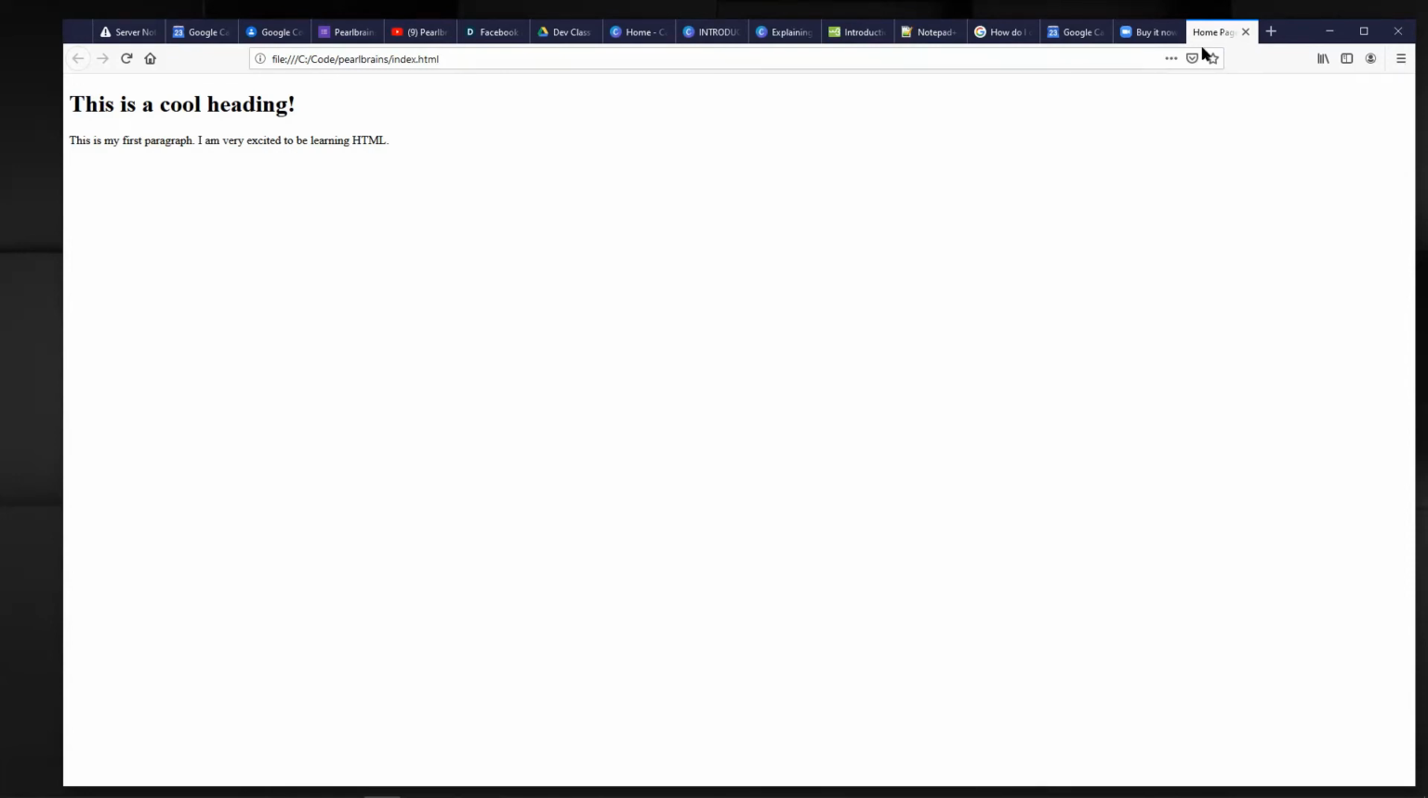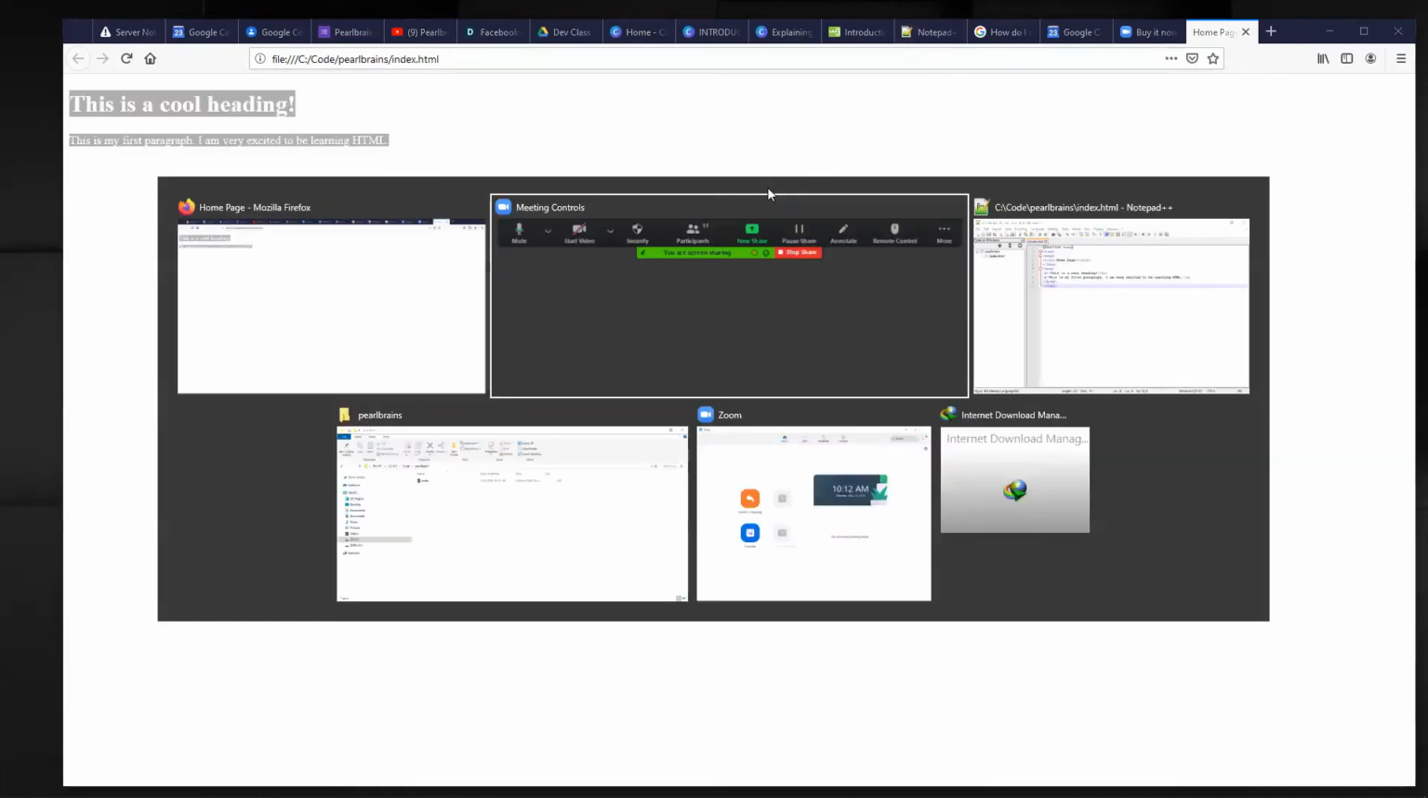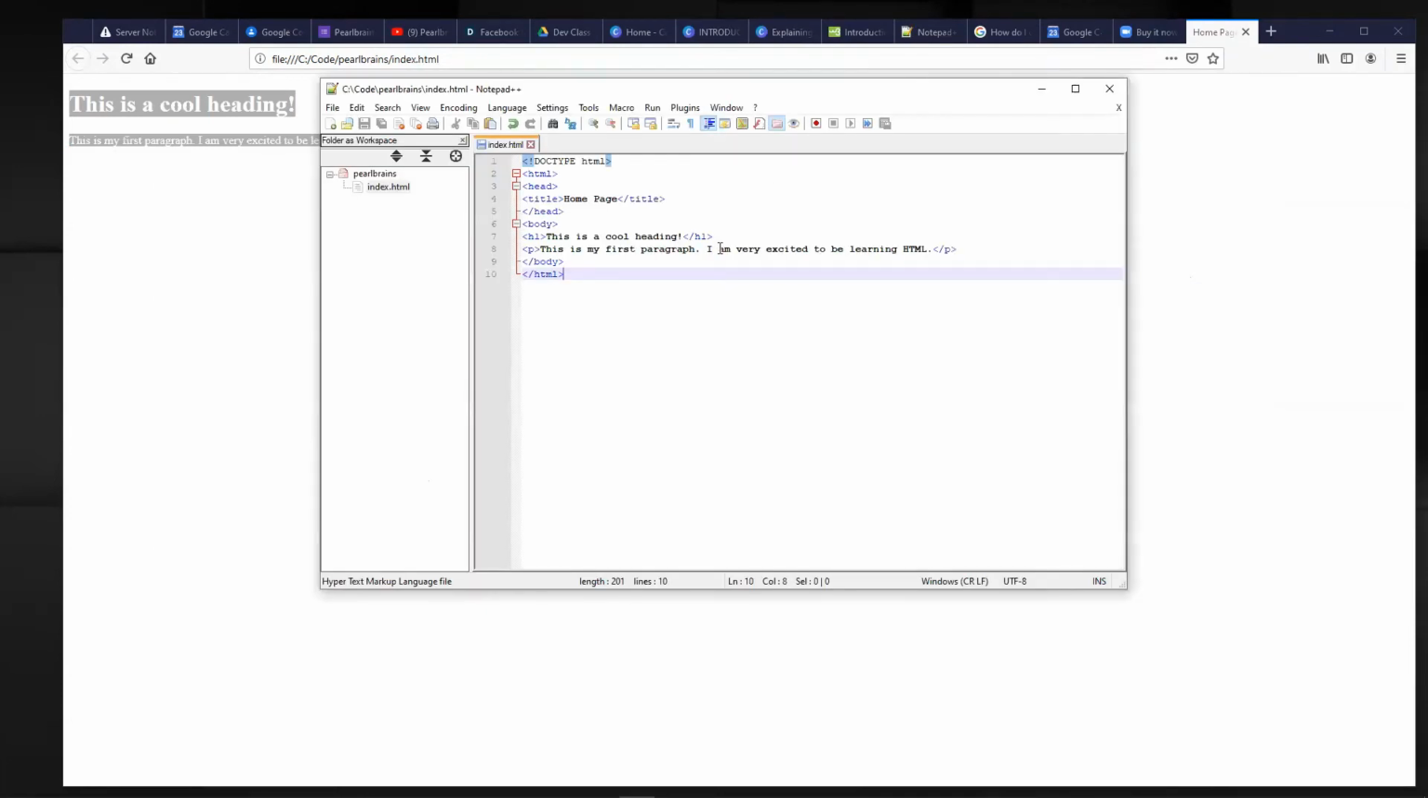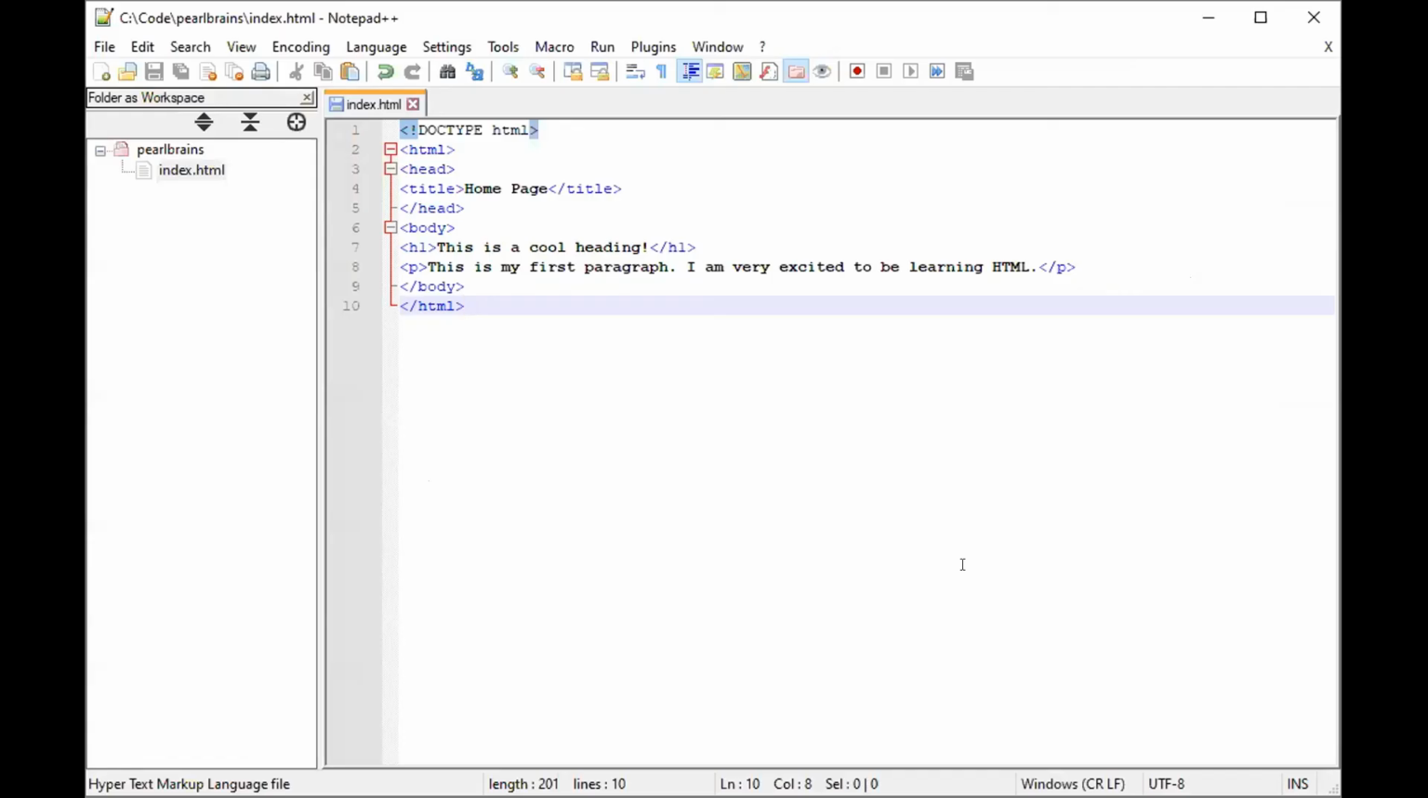So what you see here is the title, and what you see here is what is between the body tag. If we can go back to our Notepad++, you can see what is in the head tag. This one is the title, and the name is homepage. And what is in the body is heading 1, and then the paragraph. So basically, that's a simple page.